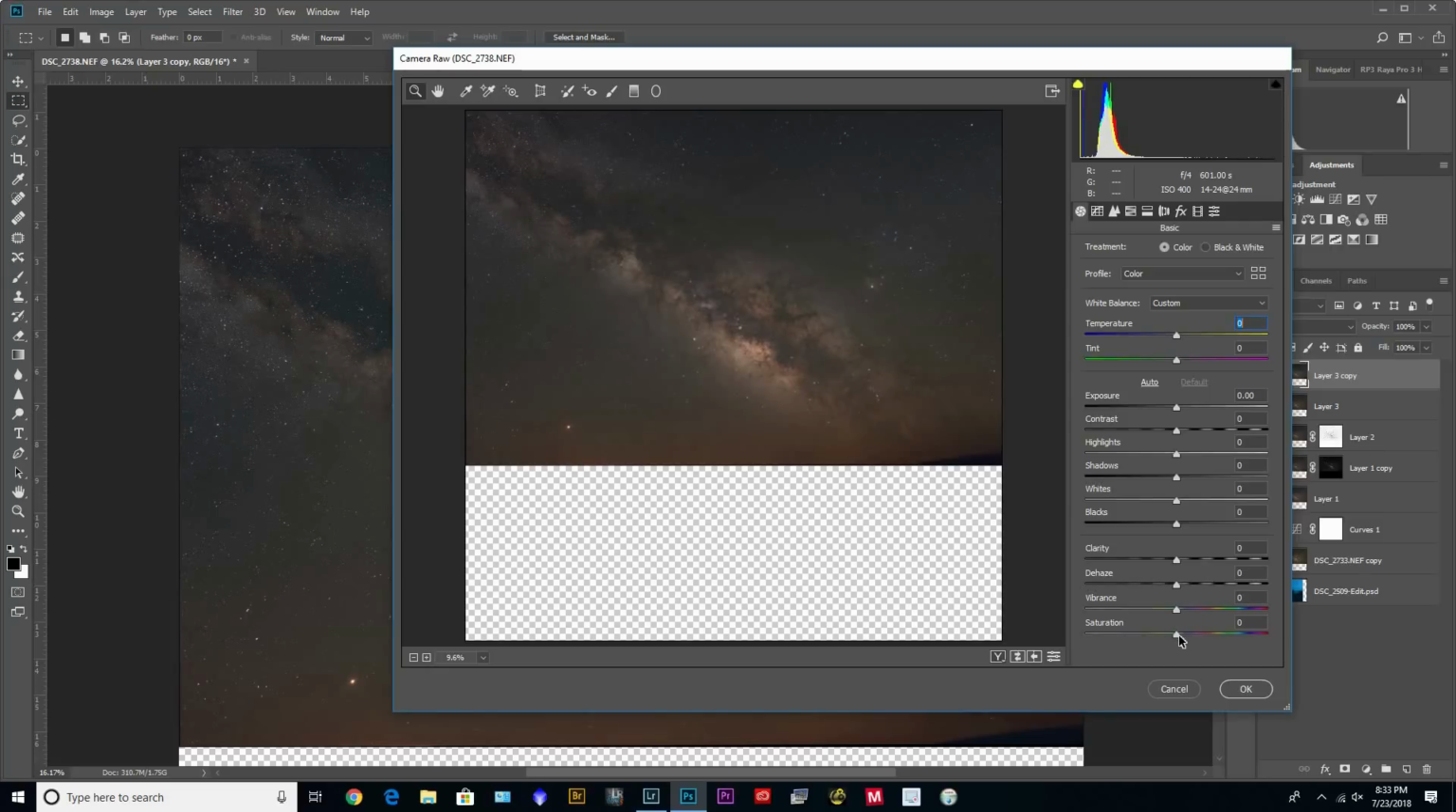What I like to do in either Lightroom or here is if you boost the saturation, then you can change this down just very slightly until you think it looks kind of natural. And then we can double click that and then see how I've changed it, and it's even more natural now. These are the natural Milky Way colors.